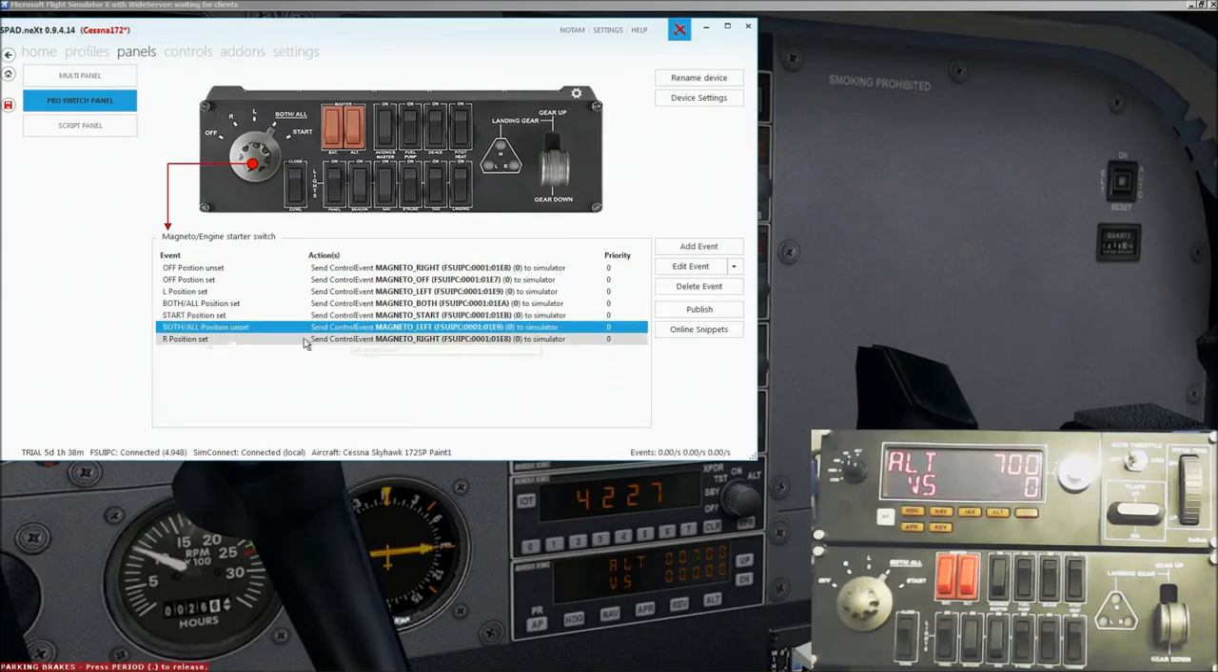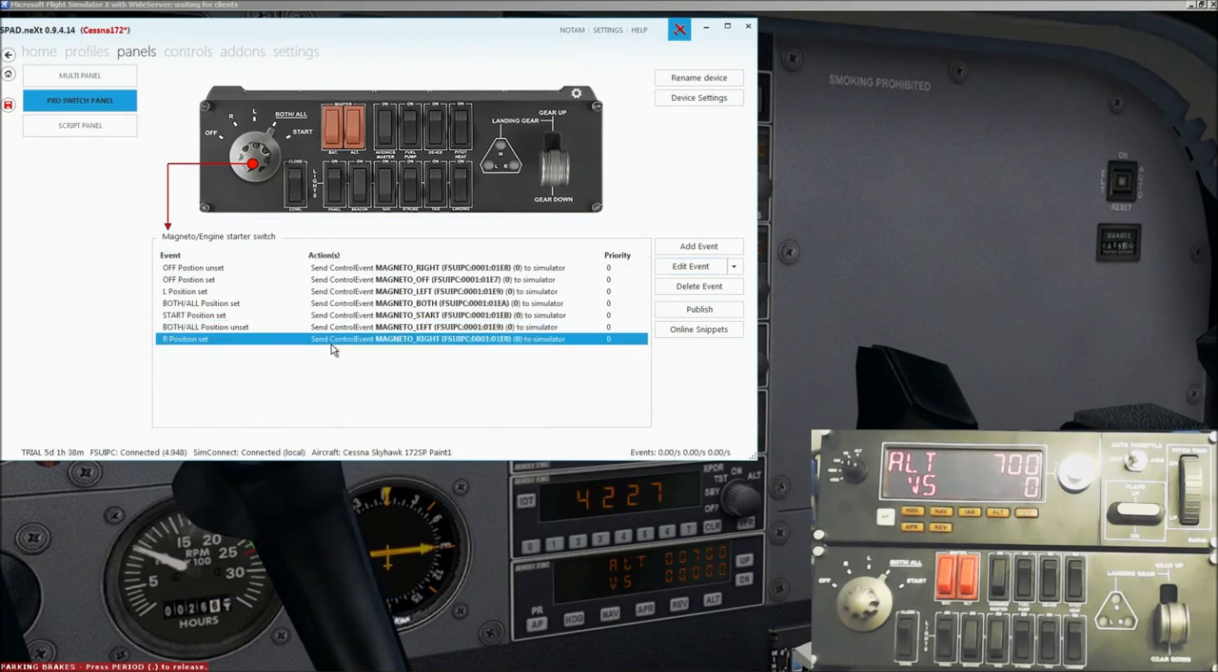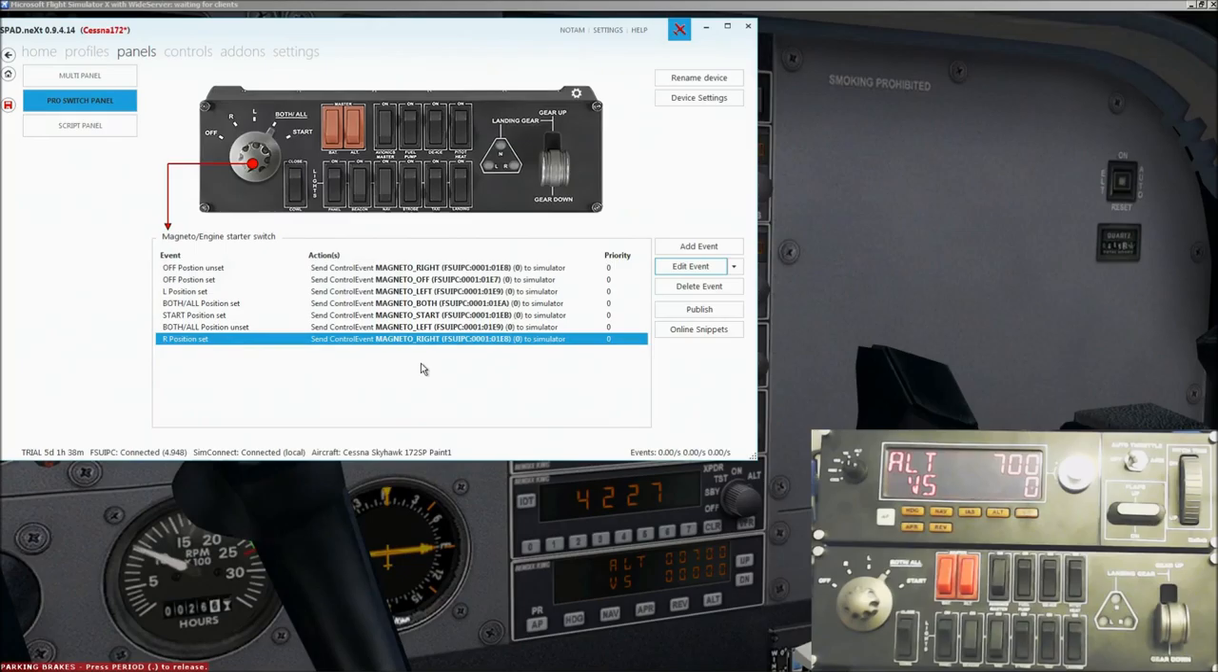And then when we go to that, it says both all. Hang on a second, let me just check that. That might be wrong on mine. Oh, no, that's fine. So what happens when we turn the selector away from the all position, which means we're turning it to L, basically? Well, we want to go to magneto left. We want the left magneto to be on. And then finally, what happens when we turn the selector into the R position, right magneto? What happens when we go into that? We obviously want the right magneto to be on. So a number of actions to set up. You can, of course, pause this video and set it up exactly how I've set it up.